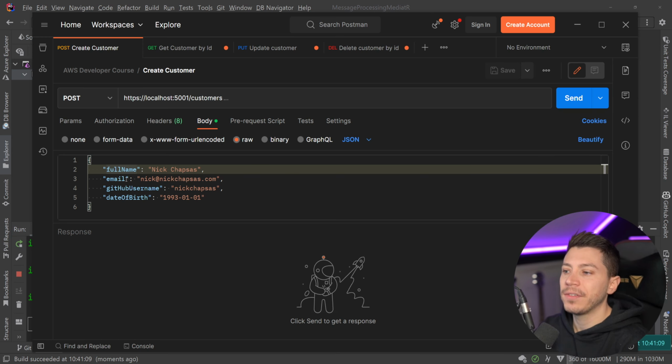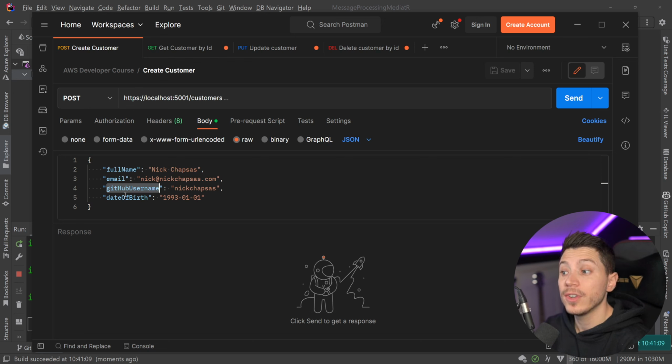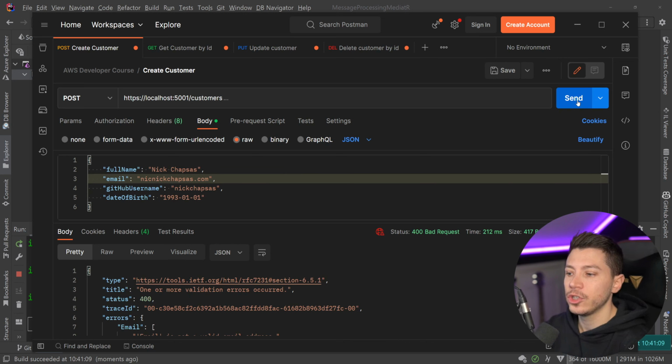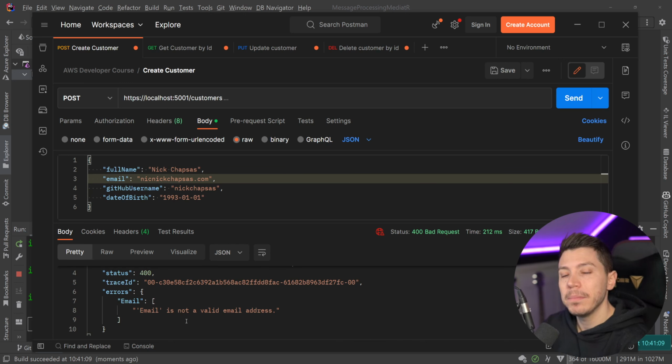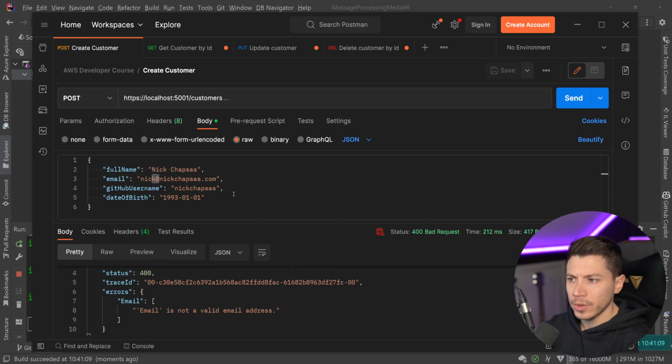So here in Postman, I have the requests. What I can pass down is a full name, an email, a GitHub username that needs to be valid, and a date of birth. Everything here has validation. So if I try to pass down an email that is not an email, I'm going to get an error, it's not a valid email, and so on. So it is a real application.